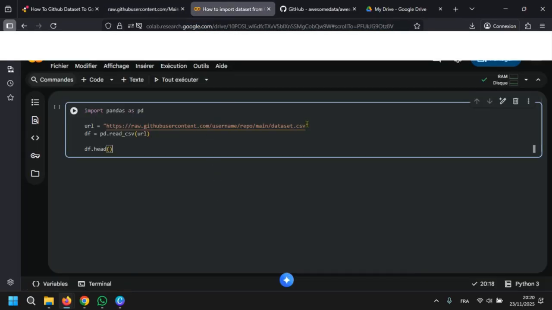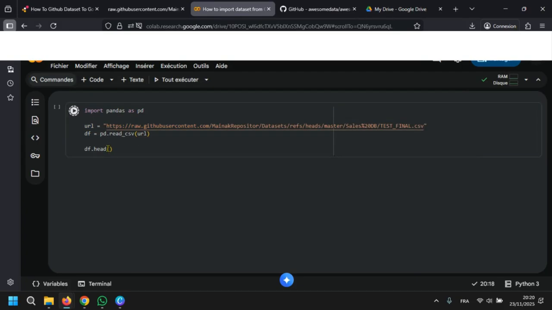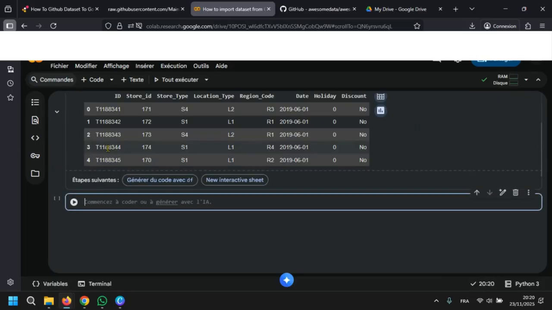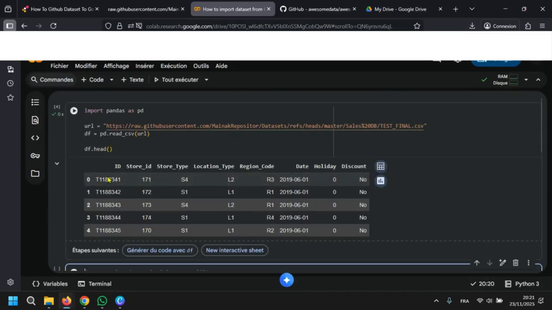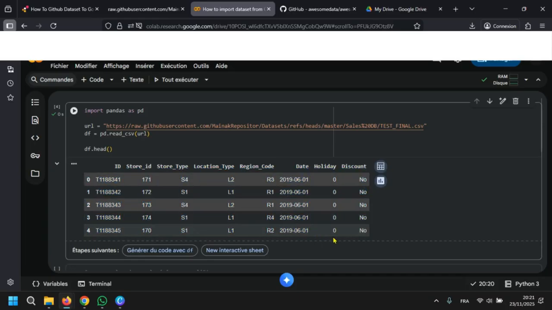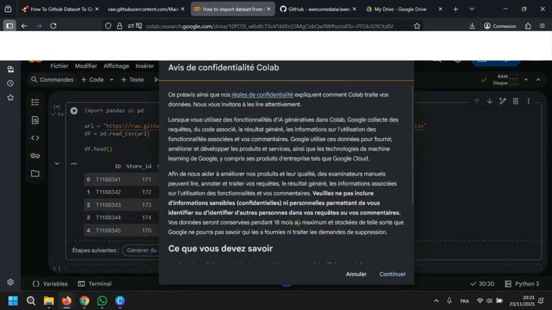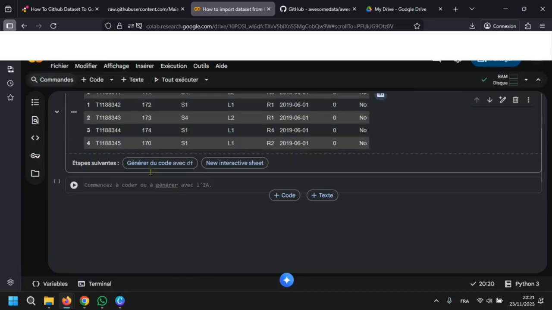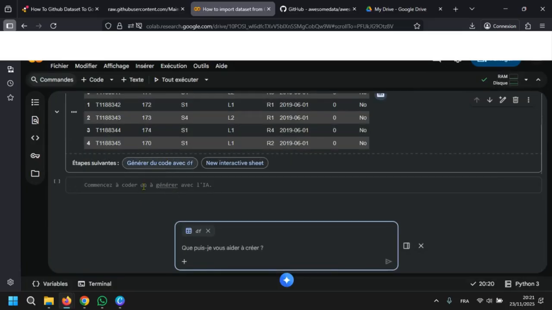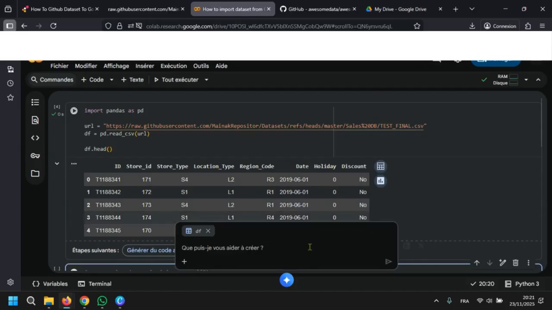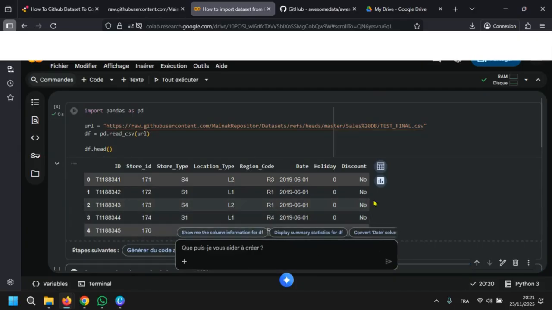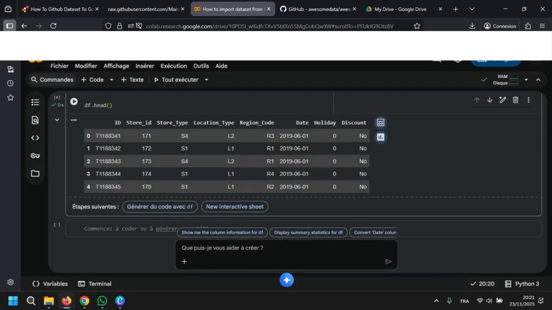Okay, so we will come here and paste it here, and then you can just upload it, and here it is. As you can see, the dataset is here. Okay, so you can of course now use the dataset as you know and as you wish.